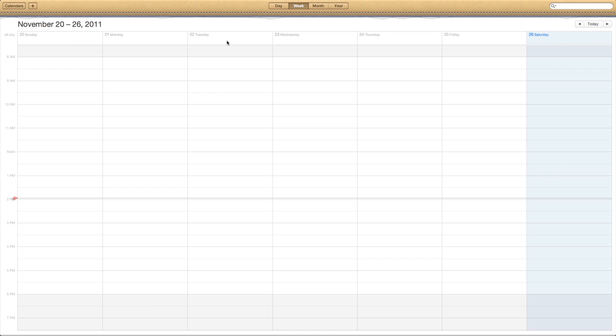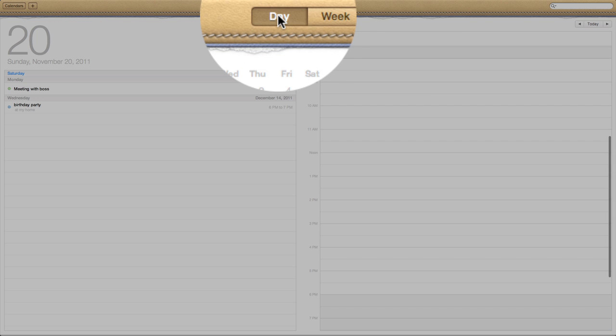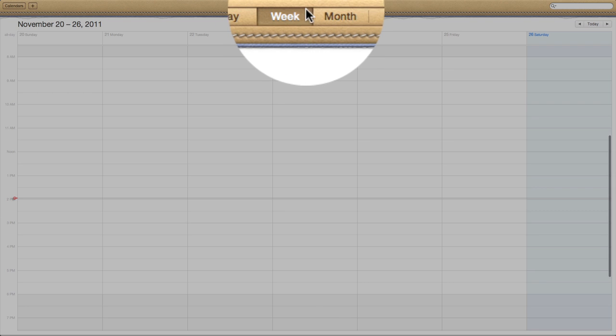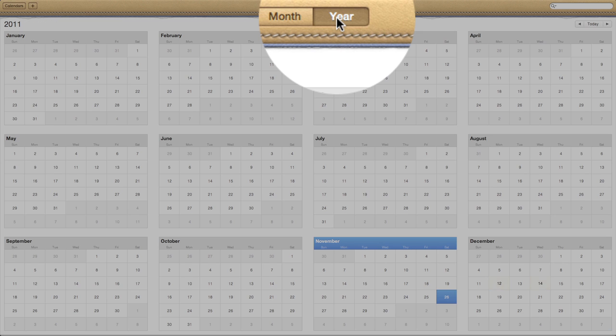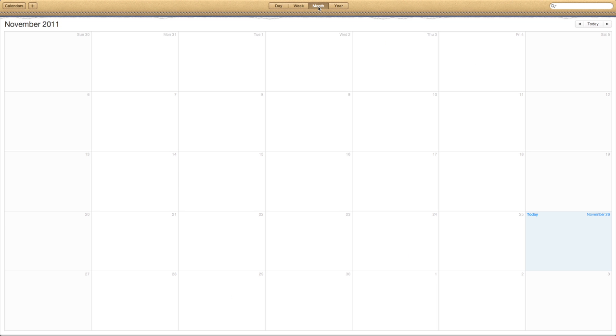Well, let's get rid of that. Let's just dive right into the program. So here's the look. You've got a few options on the look of the calendar. You can take a day look. We can look at the week, month, or even have a yearly view. I prefer to work in the monthly view, looking at a month at a time.